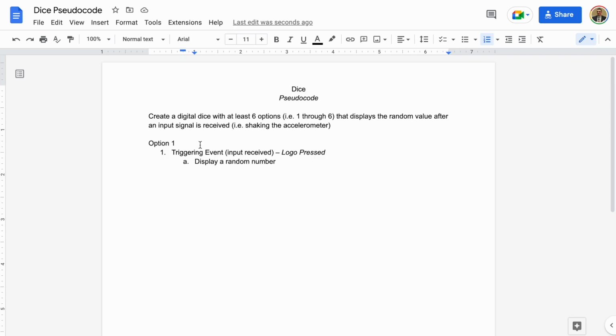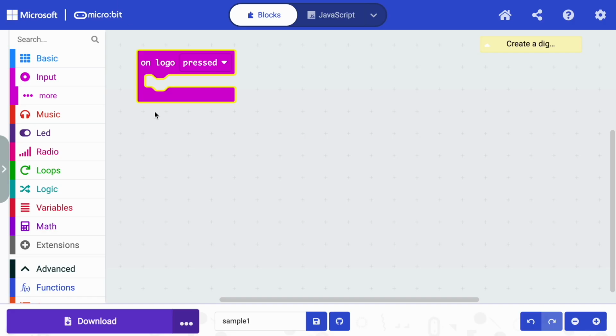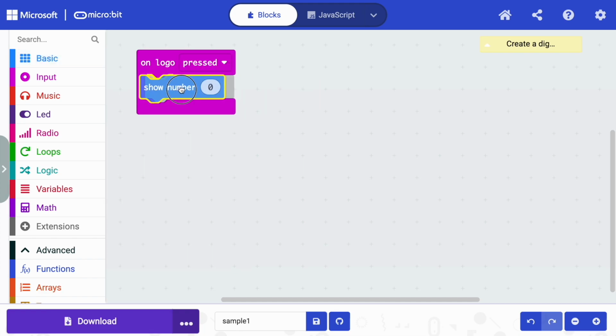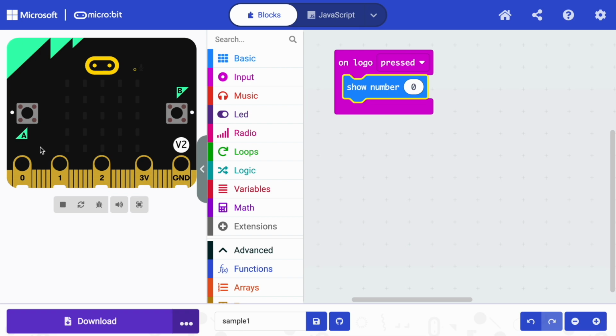Well, we go back to our pseudocode. On logo pressed, we want to display a random number, and I'm going to call random out because we're going to have to use that as a component or an attribute of the number. So we're first going to go to Basic, and you'll notice our very first block there is show number. If we just drop that in and we pull our simulator back out, we can test this by pressing the logo, and you'll see it just shows the number. And if we change the value of the number here to say 8, it will do the same thing. It'll just show the value of that number.